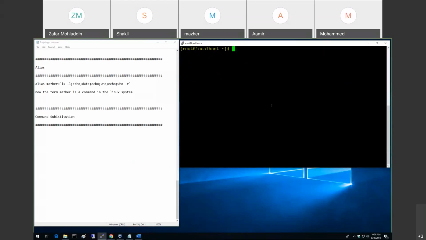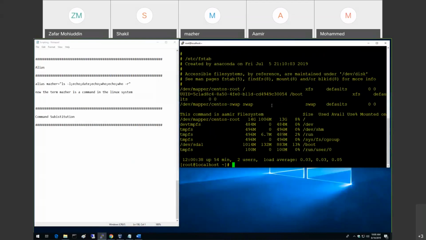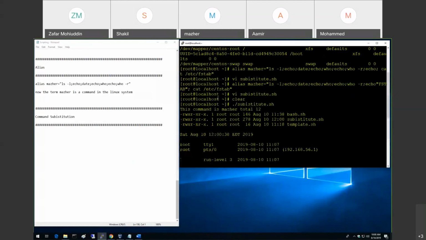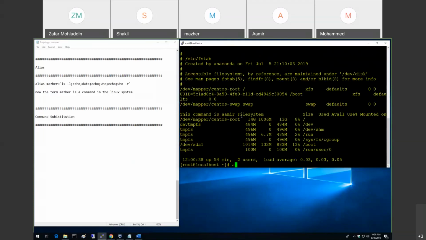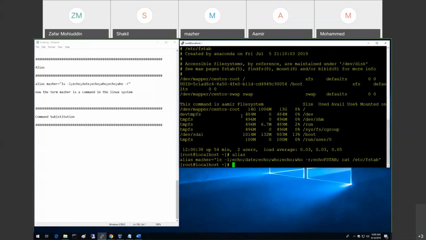And how do you run a script? You have to type a period and a slash and the script name and hit enter. So it ran that command for you. This command is Amir, and then it ran whatever you had in that file here. And up here, you had so many things on the mother alias, it ran that here. So let's just type alias. Okay, so it didn't hard code the alias into the system. It's just in the script here.